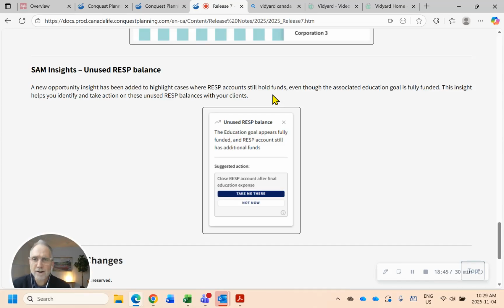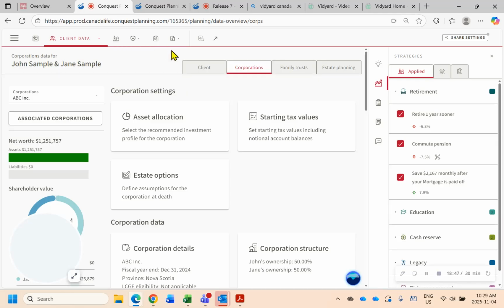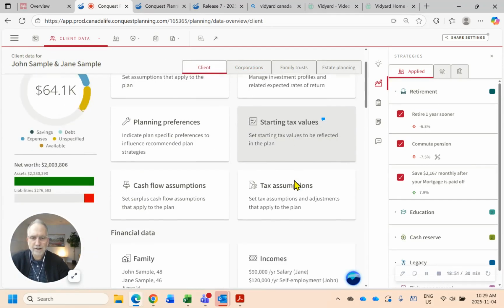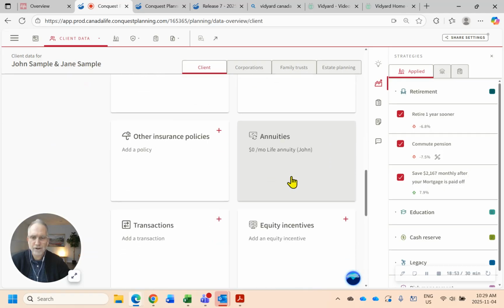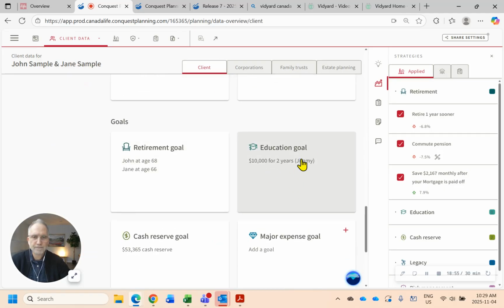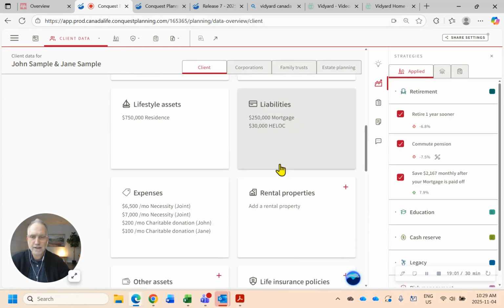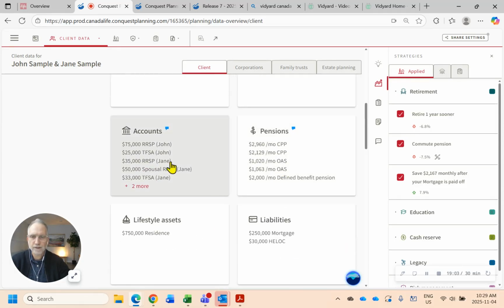So let's head over to Conquest. We'll take a closer look at what this looks like. And in my plan, in the client scenario, I do have an education goal, as you can see here. And I do have a child entered there, a dependent, Jimmy, and we've got some money in an RESP account, which I'll show you here.